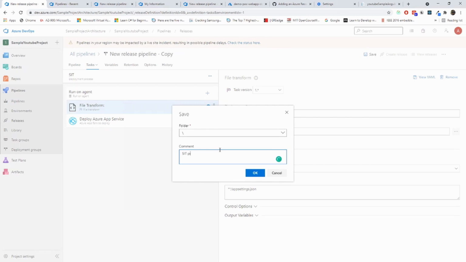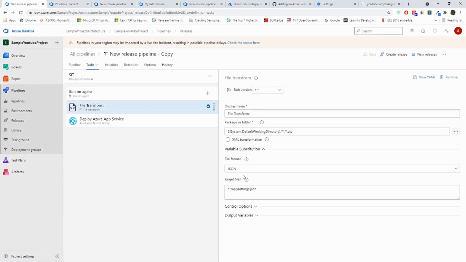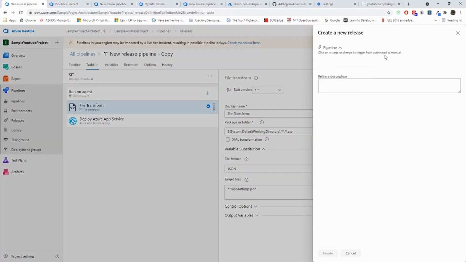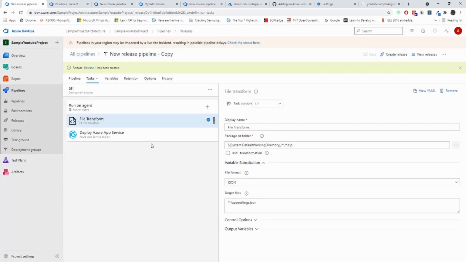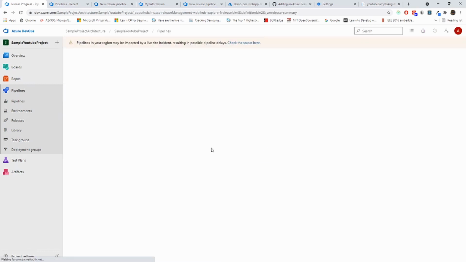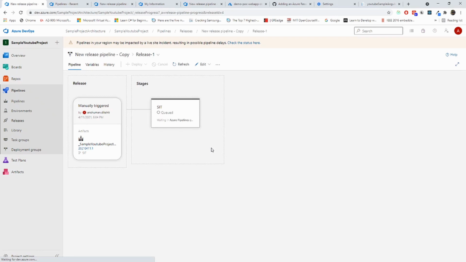SIT pipeline. Okay. Now I will just create the release. Description I don't need, and let's see if everything goes fine. It will point, both the client side and the server side will point to the SIT branch. Now it's been queued. Let's wait.